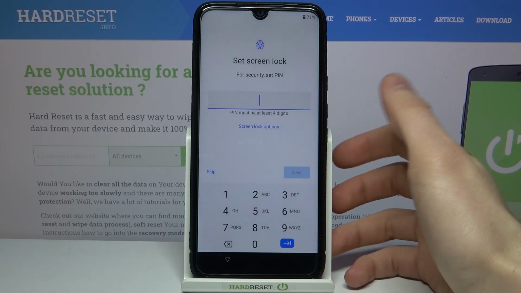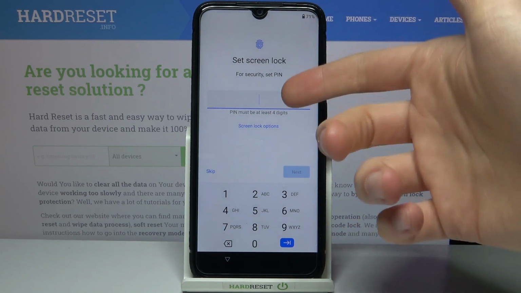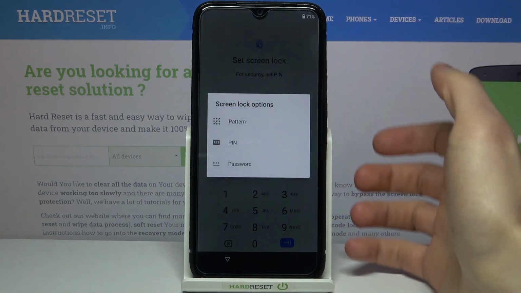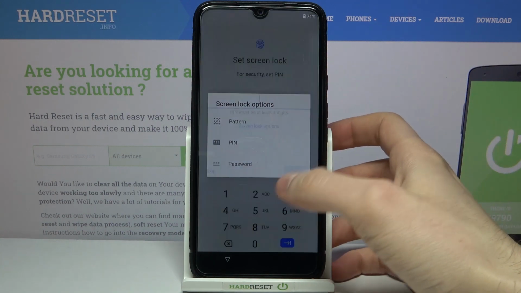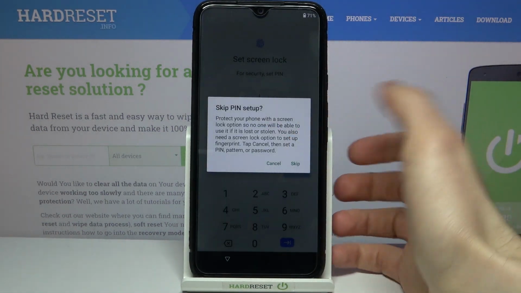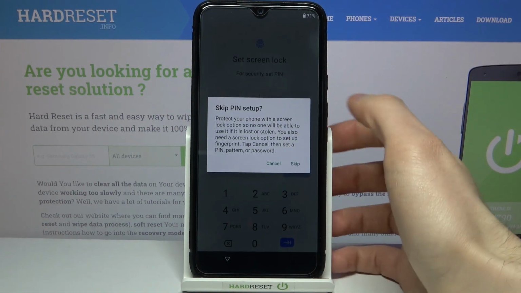In the following step, you can set up screen lock, you can use PIN, you can use pattern, password, or you can just skip this step and set up screen lock anytime later.